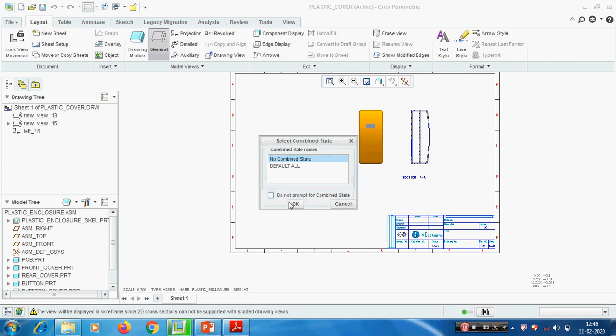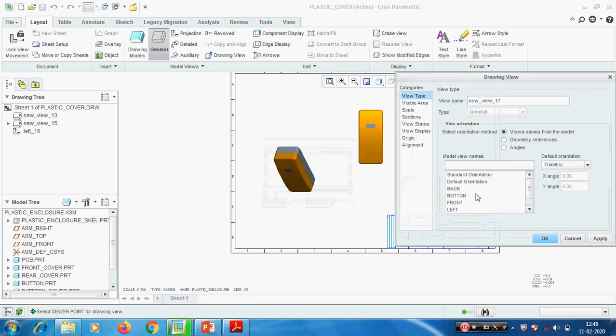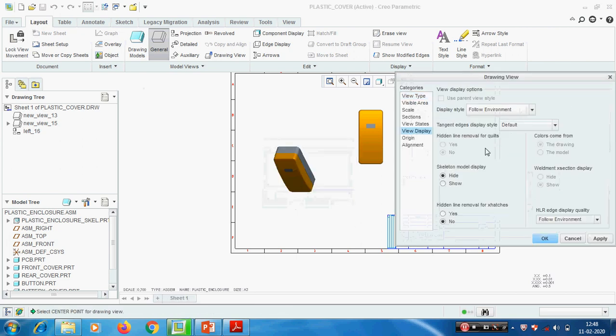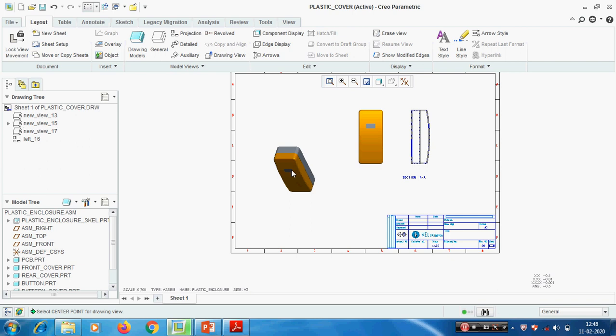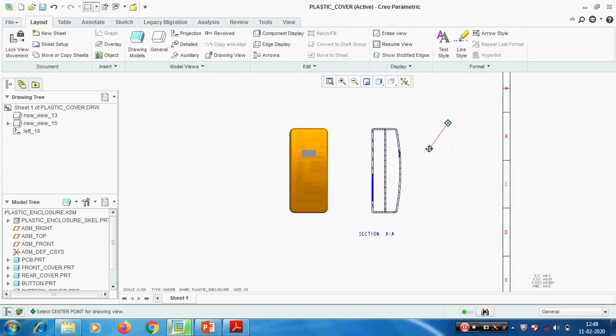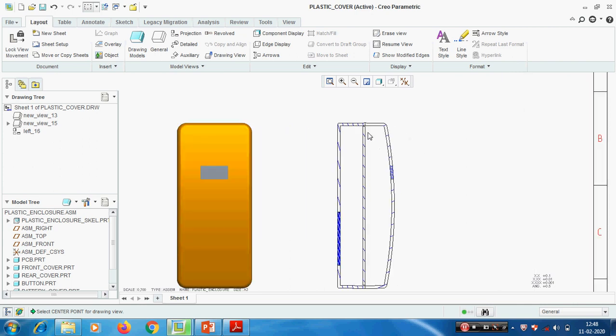General view. Okay, we have one exploded view, view display, sorry, view state. We don't have explode view. Okay, leave it, we will see later, but we needed to create explode view to show the balloons. Okay, now we need to modify the hatching.